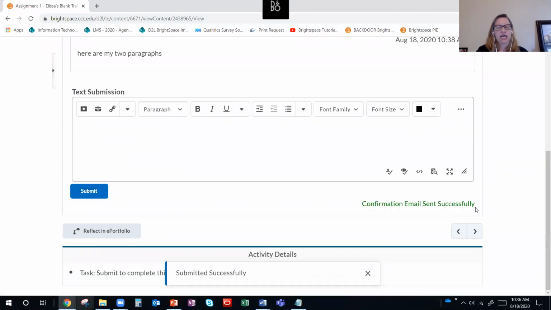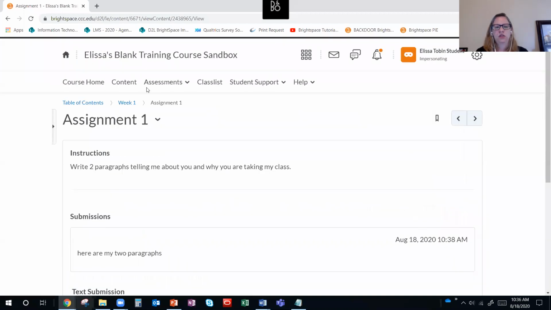Students will get an email every time they submit something to an assignment. So that's a good fail-safe. If they're not sure if you got it, they should get an email to their CCC email that it went through, and you can use that as a record. So now that's how the student submitted a text submission.